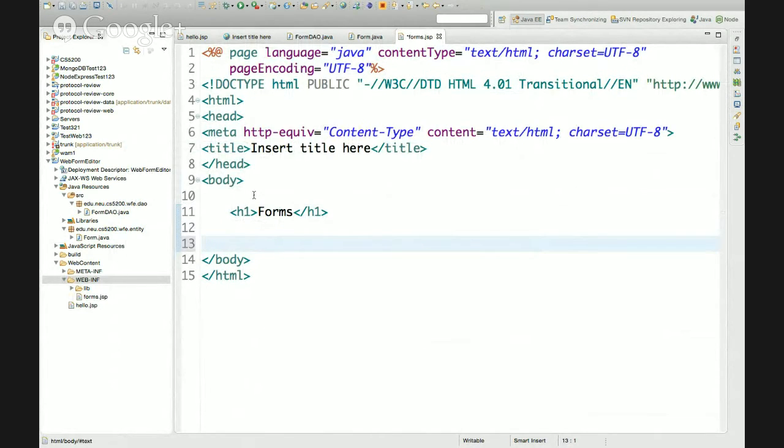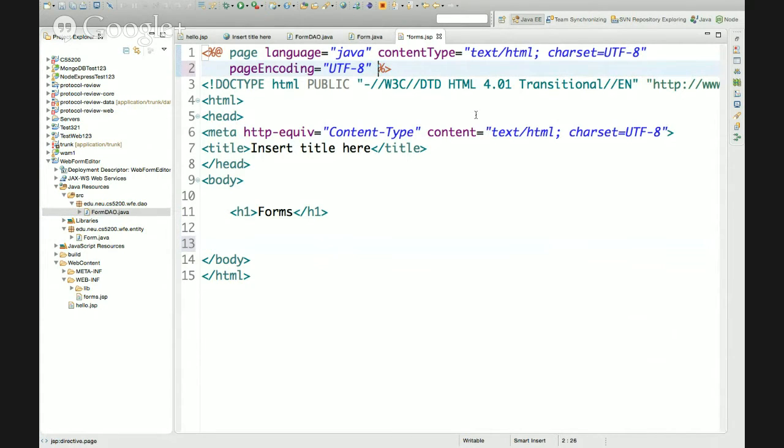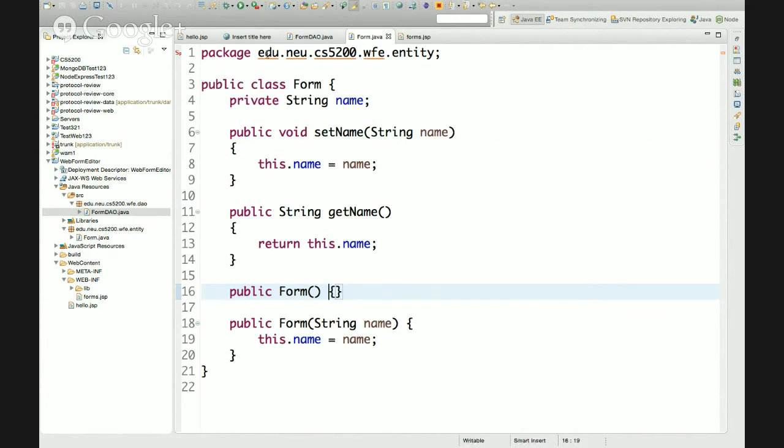And in here, I'm going to have an H1 say that this is forms. And I want to grab those forms from the database, right? So I'm going to reuse that DAO. Instead of calling it from my main, I'm going to call it from here, from the page. So to do that, I need to import, I need to bring that DAO into my namespace. To do that, I'm going to say import, and I'm going to give it the fully qualified name of that class. The fully qualified name is the package along with the name of the class.